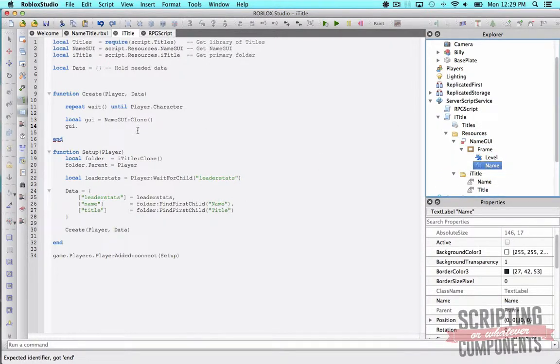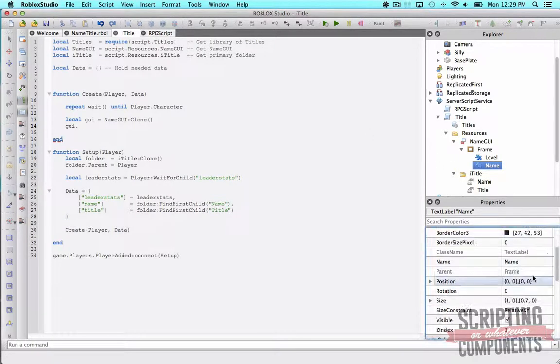We need to change level and name. So, actually we're going to need to change this because the property name is also name. So, we need to change this to, can honestly be whatever, so I'll just call it main. GUI dot frame dot main dot text will equal data. Since we passed data to this function right here, data will want the name dot value.